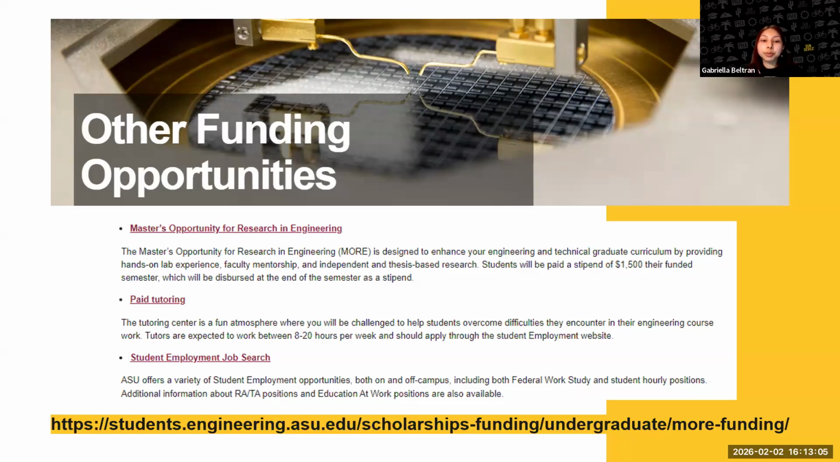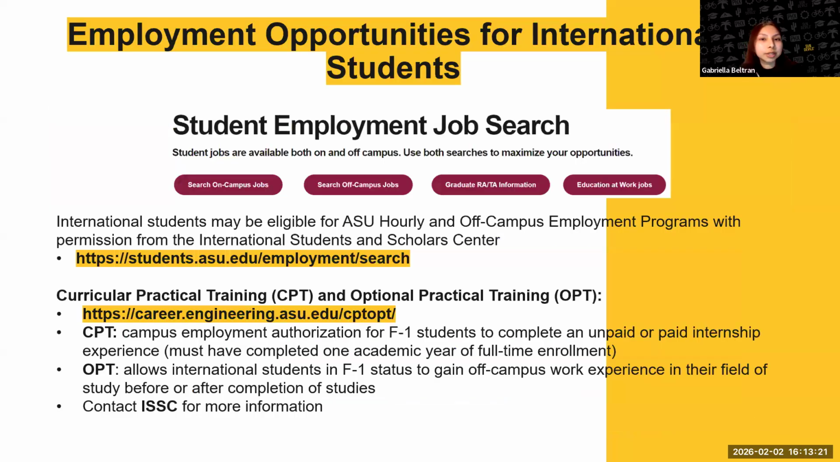ASU has many opportunities for students to work on campus. So paid tutoring is one example. And then in the student employment job search, you are able to see other different student worker positions that you may be eligible for. So again, here is that website for students to find different ASU hourly and off-campus employment positions. You can read more about that and see what is open and what you may be interested in.